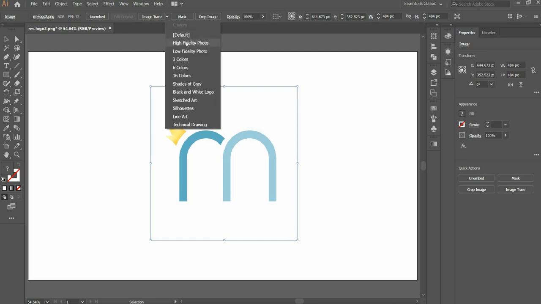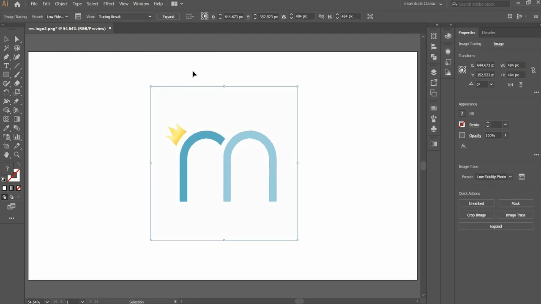So open the drop down and pick high fidelity photo. If we didn't have this gradient here, we could use the low fidelity photo, but we are going to go ahead and use low fidelity photo in order to show you what's gonna happen. Notice here that it kind of ruined the gradient we had.